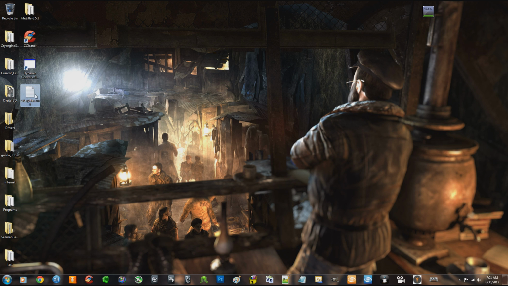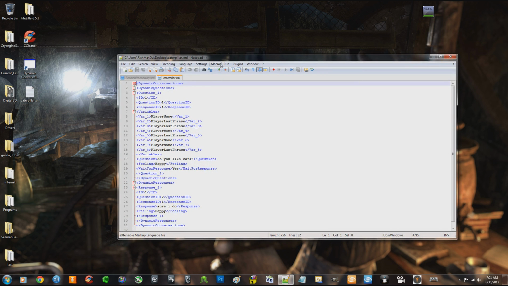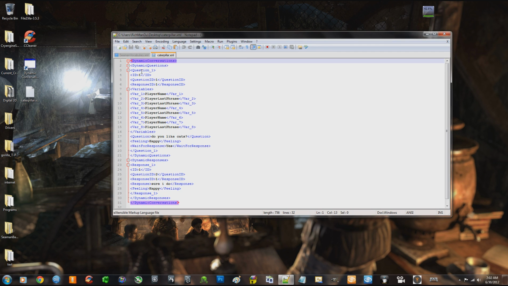So let's go ahead and open this caterpillar.xml file, and we can immediately see here we have dynamic conversations, which is the root, dynamic questions, which is the root of the questions. We have question 1 with an ID of 1, question ID of 1, response ID of 1. We have 8 variables, variable 1, variable 2, variable 3, all the way to 8. End of the variables, we have question, do you like cats? Happy, wait for responses, yes. End of question 1. End of the dynamic questions.